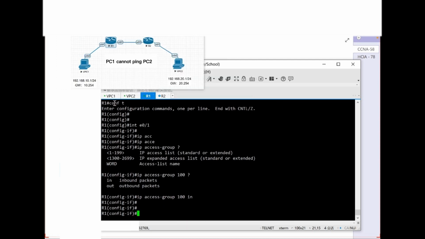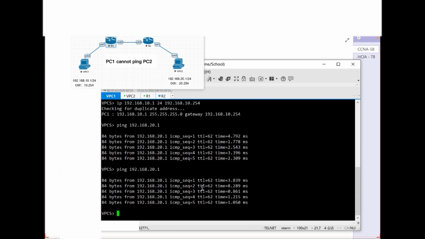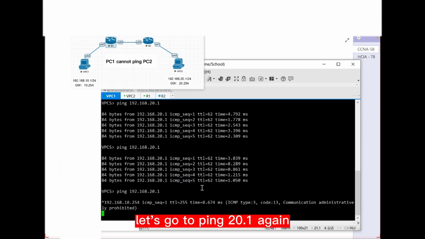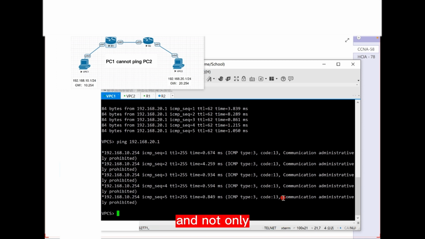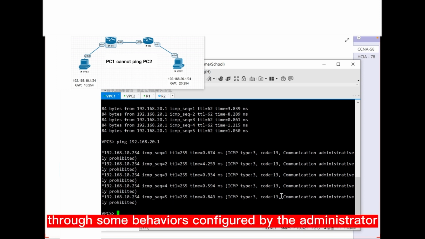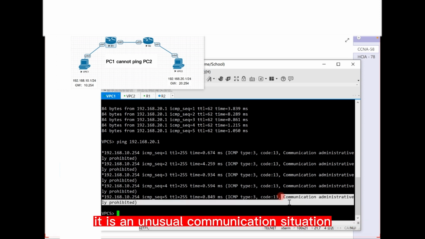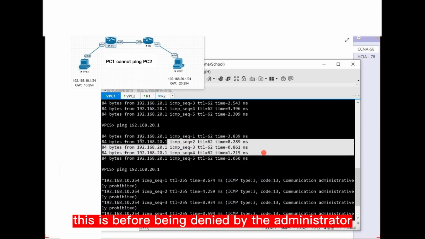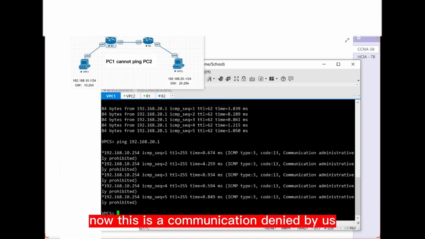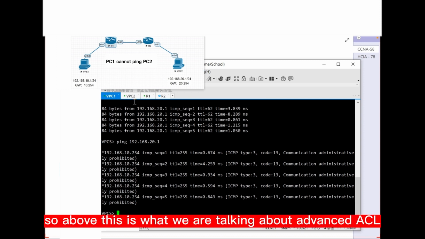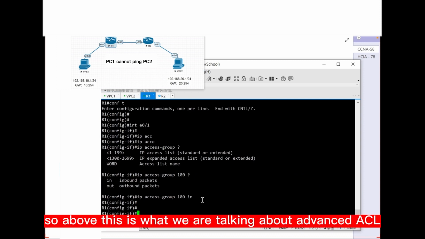After typing, let's use PC1 to ping. Or this command. Let's go to ping 20.1 again. It doesn't work. And not only that, it also shows these here. It means now it is denied through some behaviors configured by the administrator. It is an unusual communication situation. This is before being denied by the administrator. This is normal communication. Now this is a communication denied by us. So above this is what we are talking about, advanced ACL.